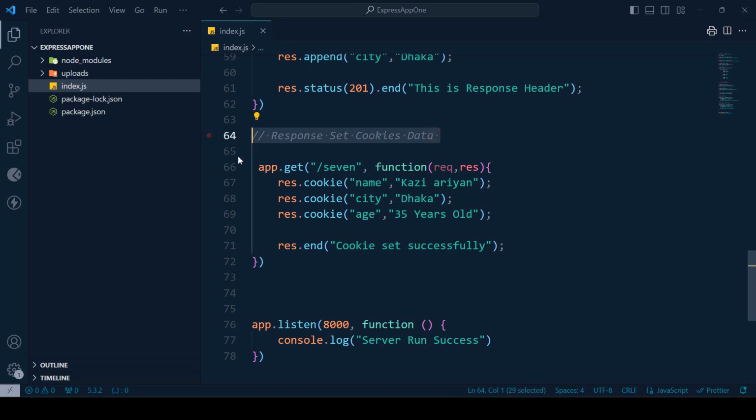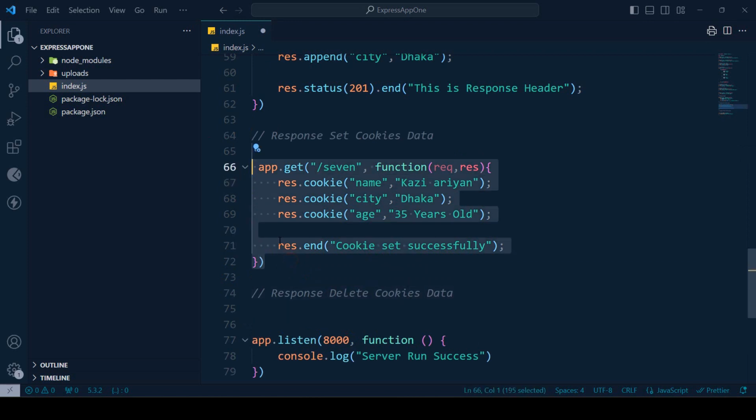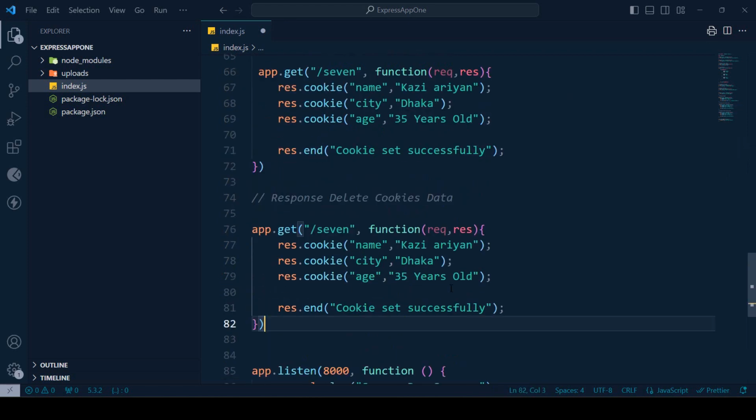I want to put a note for you that right now I discuss cookie delete, but that is response delete cookies. So if you want to do this work, I want to create the same route. I copy it, I want to create a new route, and here I want to update our URL as 8. Okay, so that will be our new URL, and there is a function.